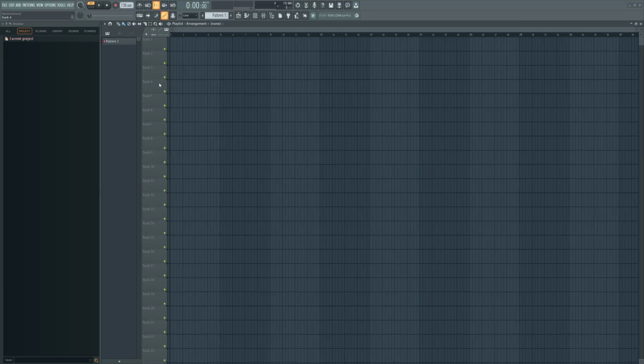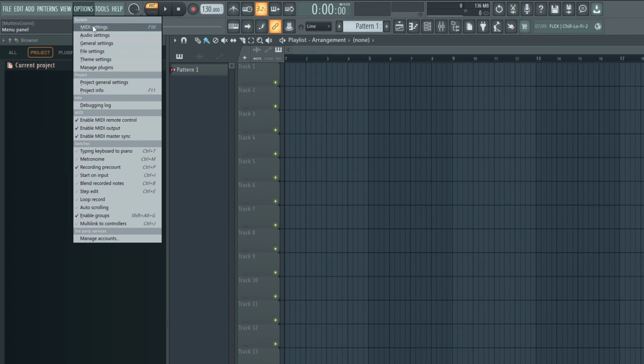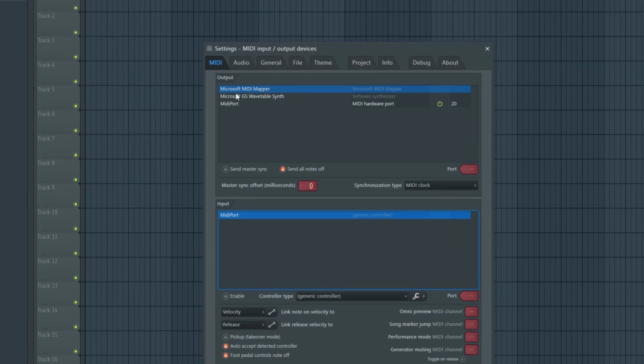Okay, so this is what you have to do. Basically, you go to Options, MIDI Settings, and you need to make sure that your device is visible in this top section. In my case, I know it is the MIDI hardware port, because I checked it before. And you need to assign a number to this MIDI port. Make sure it's not a number that's used anywhere else in the file. So in this case, I just assigned a random number, 20.